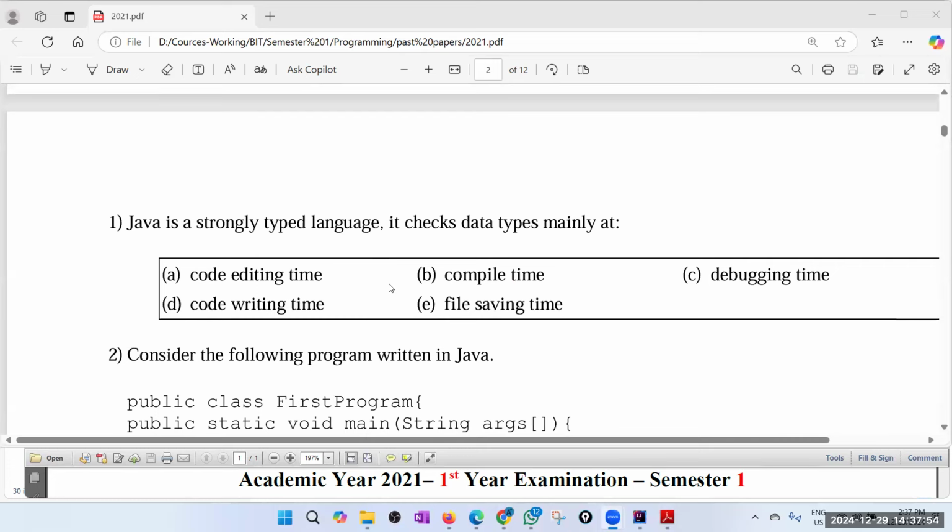Java is a strongly typed language. It checks the data type mainly at code editing time, compile time, debug time, code writing time, or file saving time. This is a very unfair question actually, right? Because the answer depends on whether you are using Notepad and command line or an IDE. So therefore, this is a very unfair question as the first question. The examiner should have given full marks to all the students, but I don't think the examiner has done that.